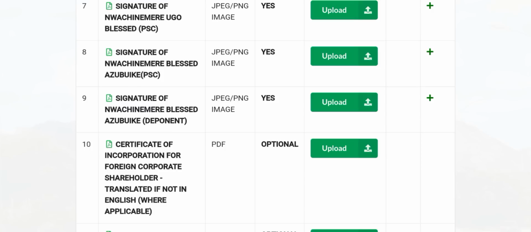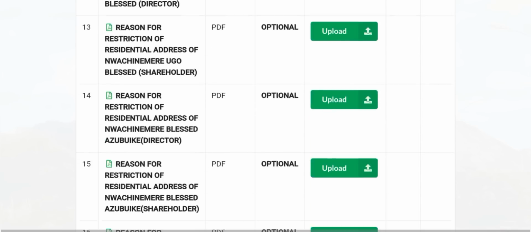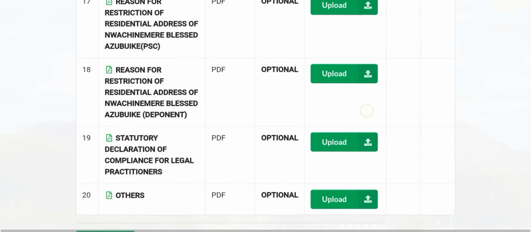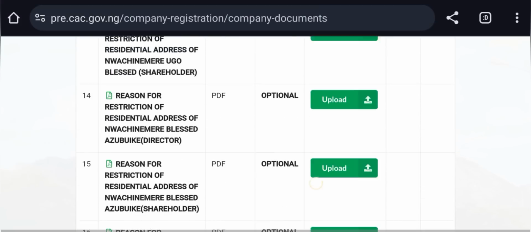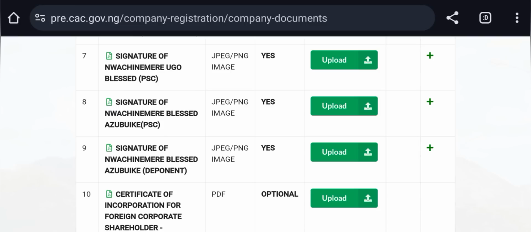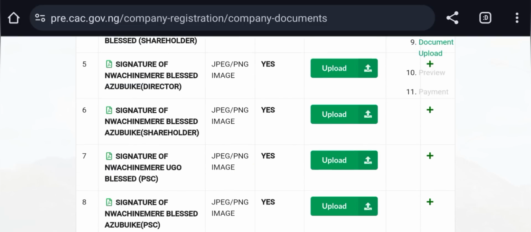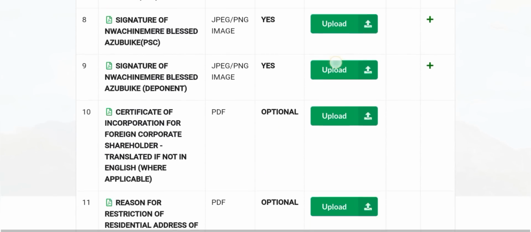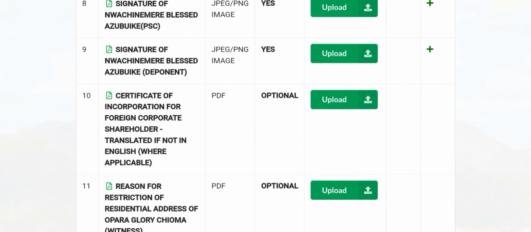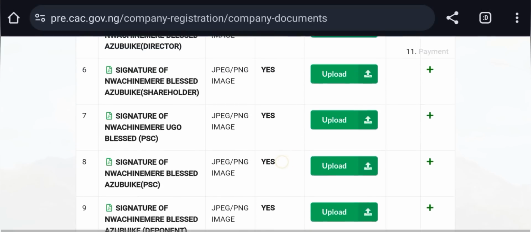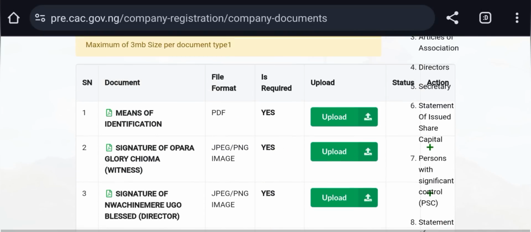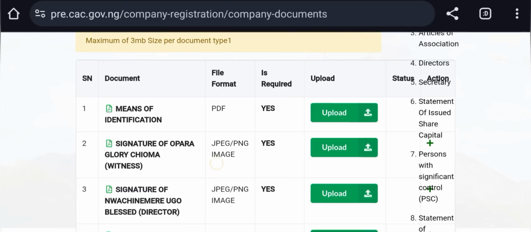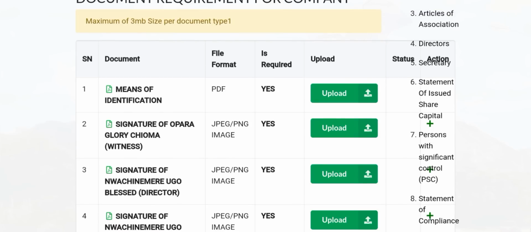Even if you have an error, just upload it so that it can allow you to pass, because if you don't upload all documents, you can't click on save and continue. So just go ahead and upload. Not all these options, please, just leave them. But all these ones here, you upload them. Now, in the midst of identification, what you're going to do is to merge the shareholder and director IDs together.